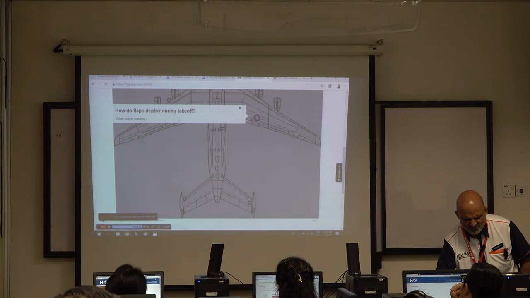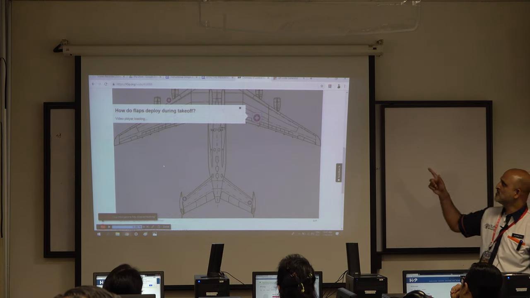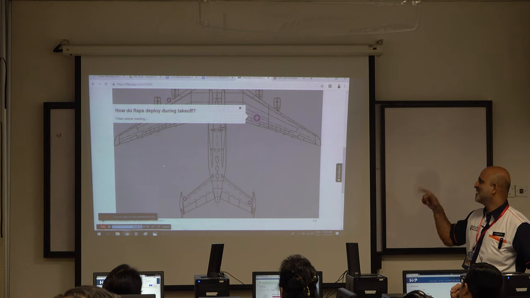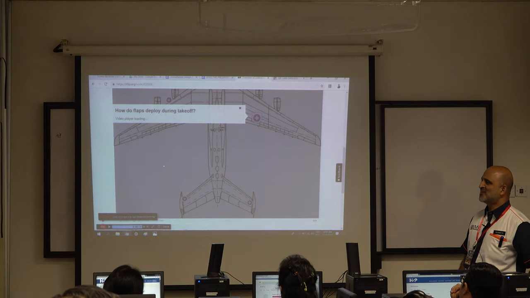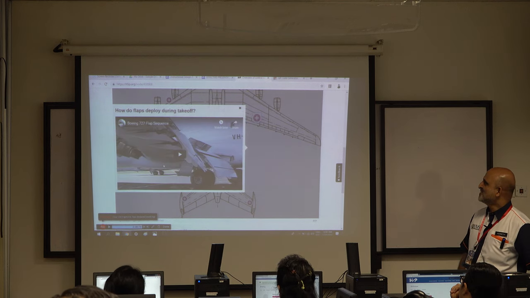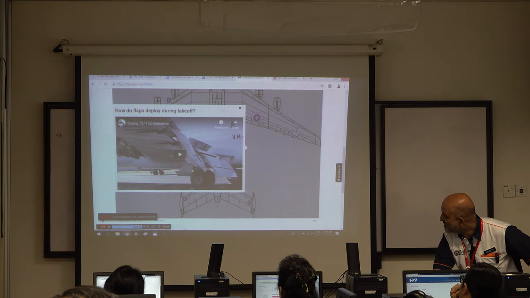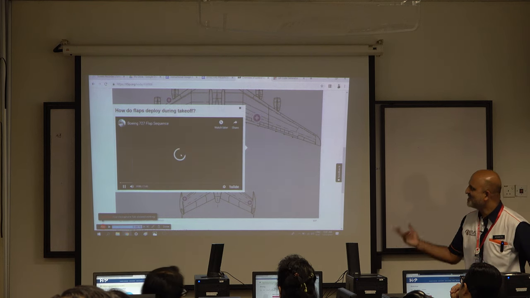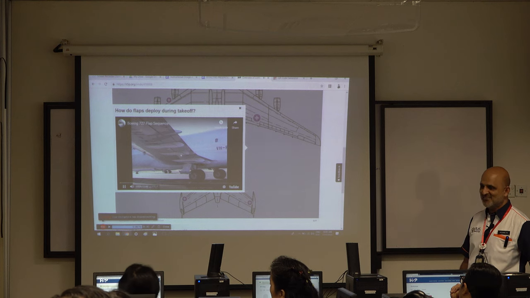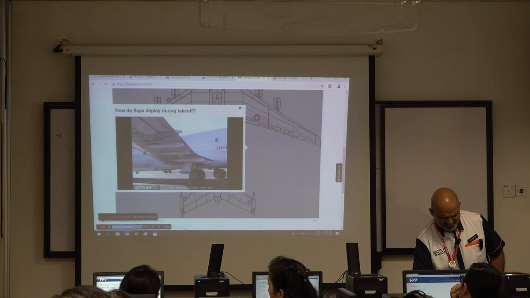It will allow you to use video. Wait for a while, it's loading, because of our network. So you can insert the video and it will show you how the flaps actually work. You can see that working. Sorry, oops, the sound is too loud.